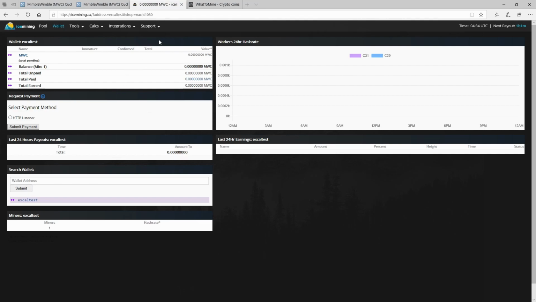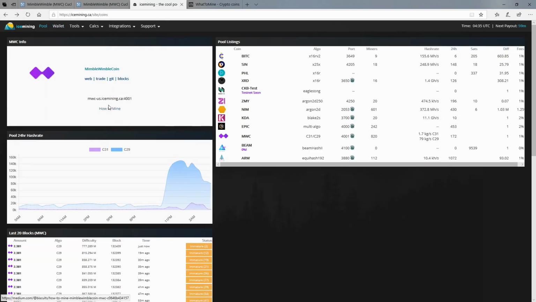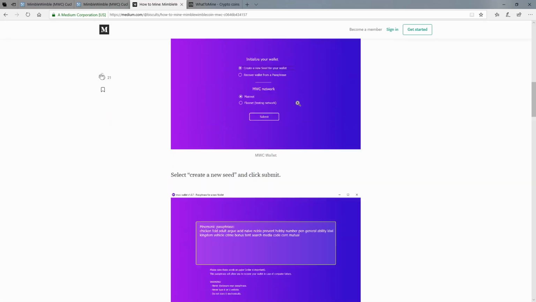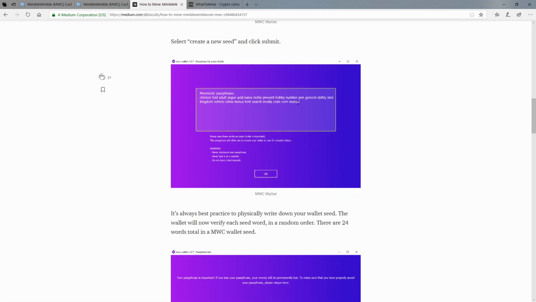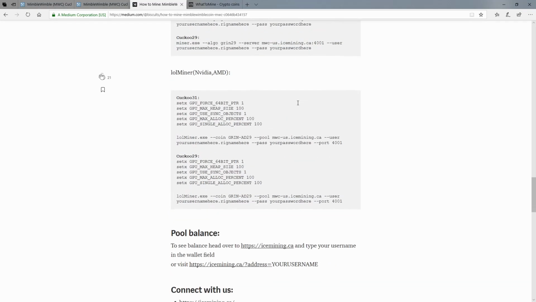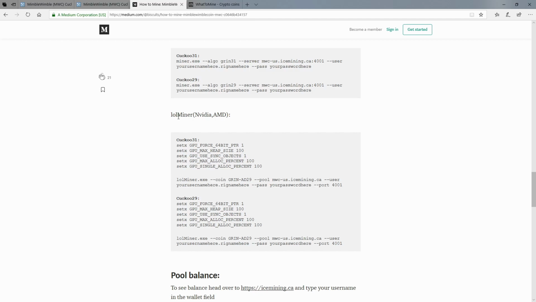So the solution I found for mining this, if we go back to how to mine, we can see that the Gminer did not work that great, but there are two types of miners. So LOLminer is available as well.